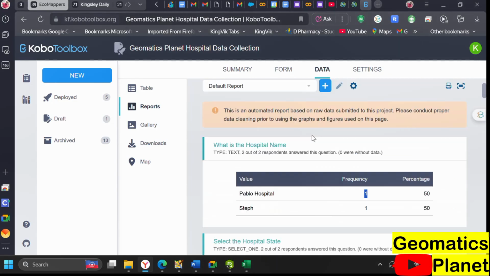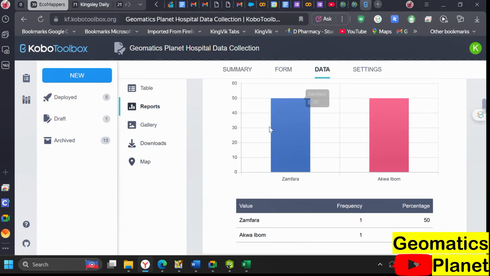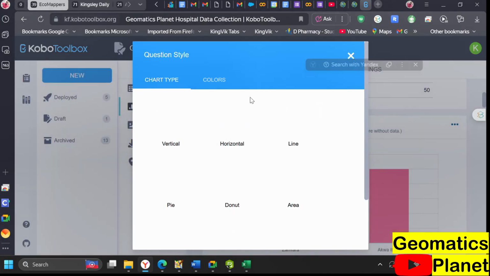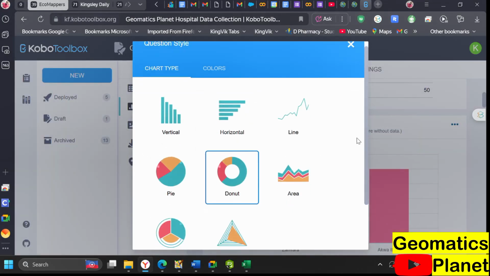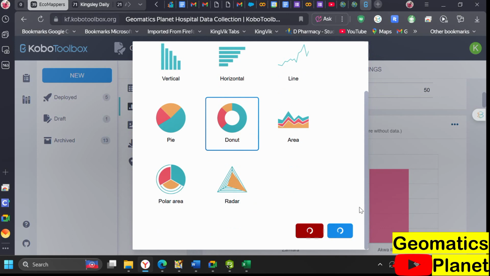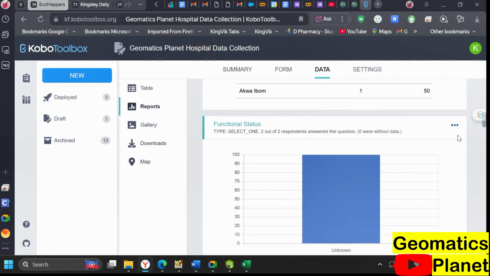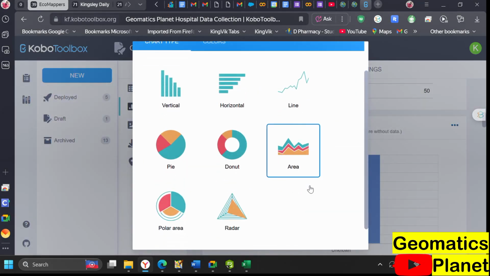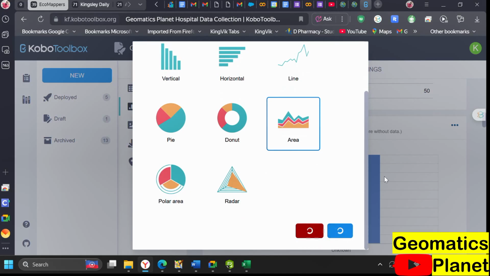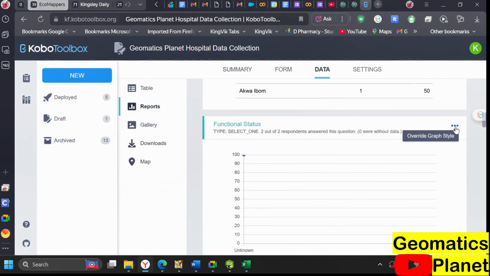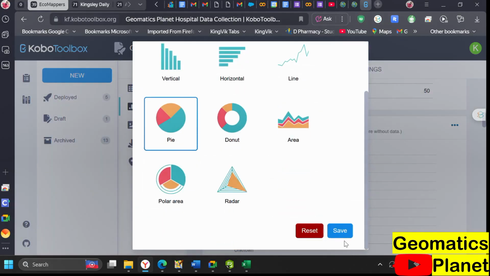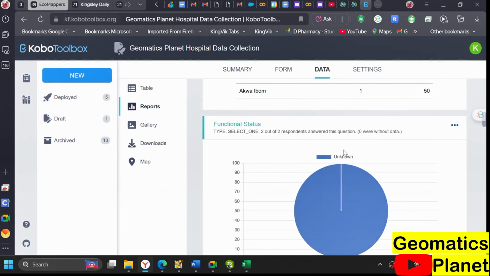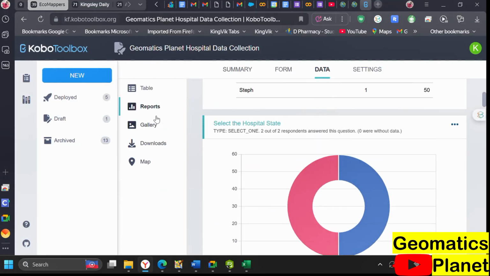Nevertheless, you can also change the way you want to visualize it by clicking on these three things here. So you can select how you want it to show. Like I want it to show like this, I will save, and you can see that this is going to change to a donut. How do you want this one to be? Area, you can also save it. You can select it whichever way you want for you to be able to visualize it. So this is exactly what I'm doing.